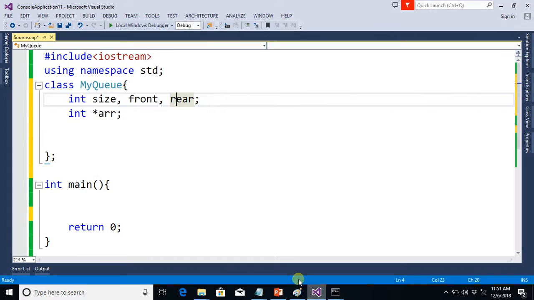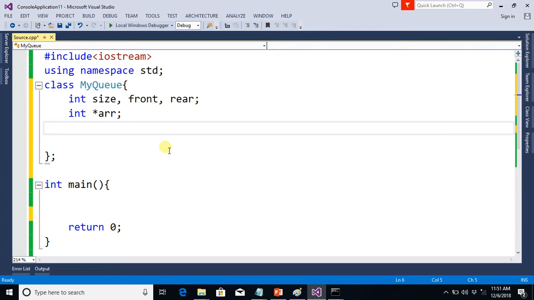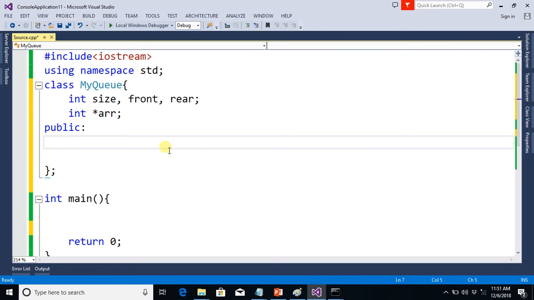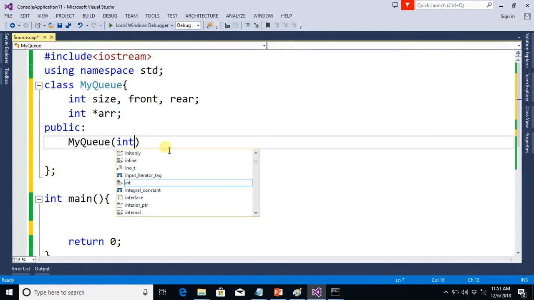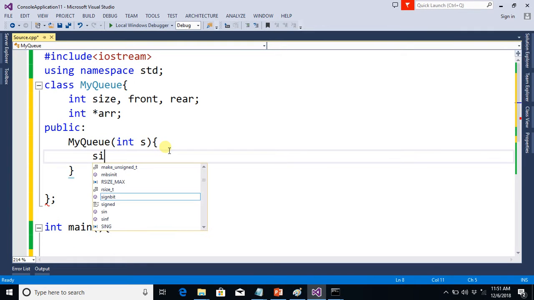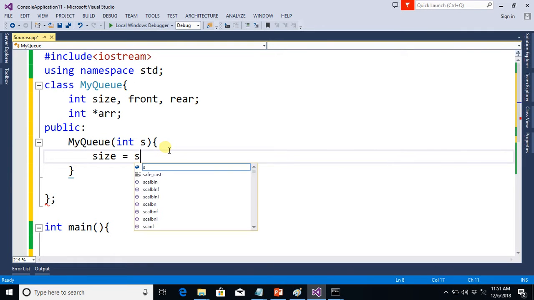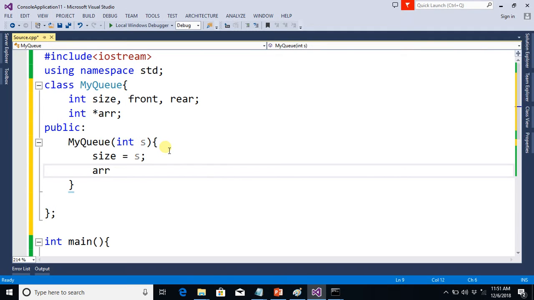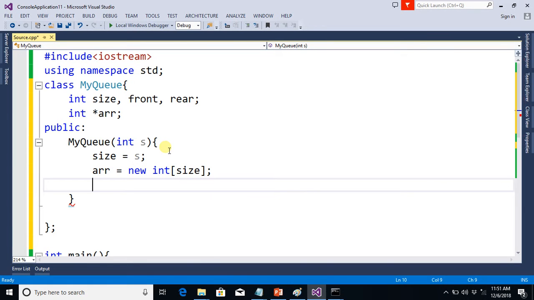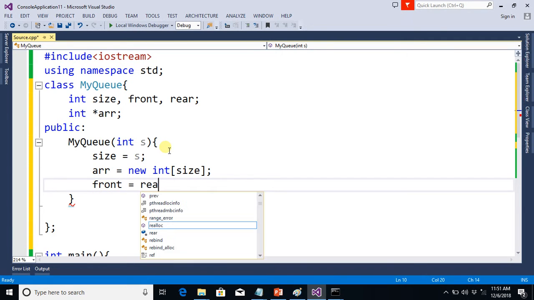So here we define the constructor, and the constructor should always be public. It demands an argument of size, which will be assigned to size, and the array will be initialized according to the size, and at the start both front and rear will be set to -1.